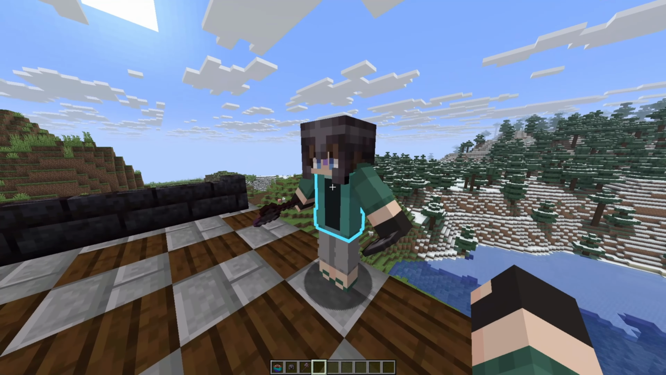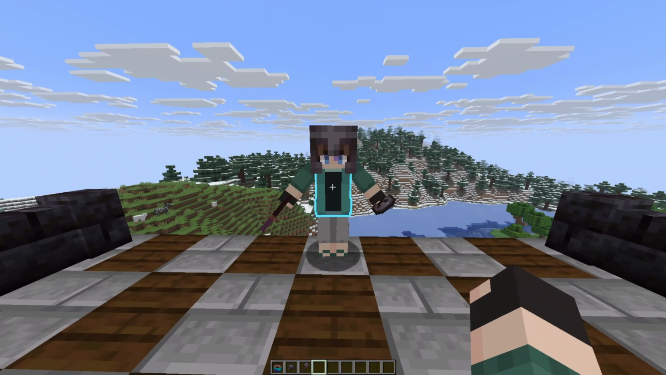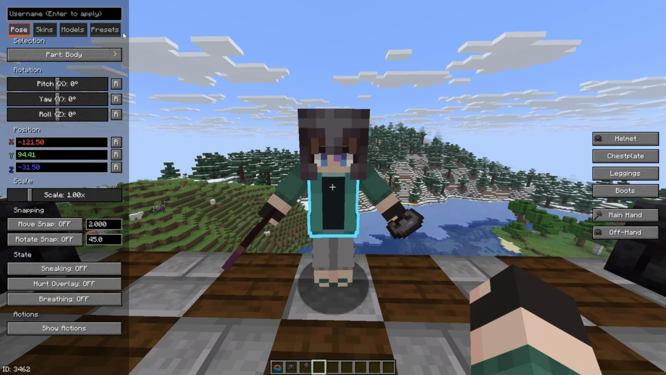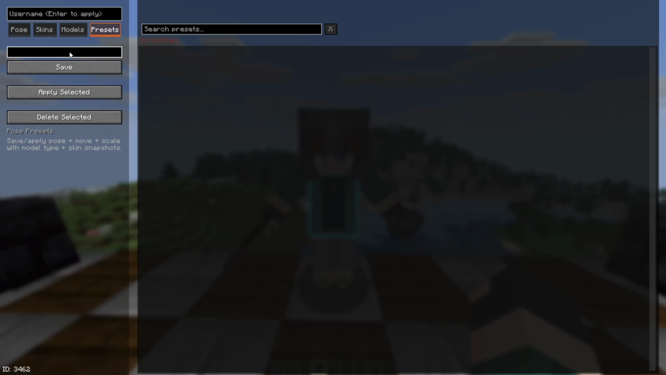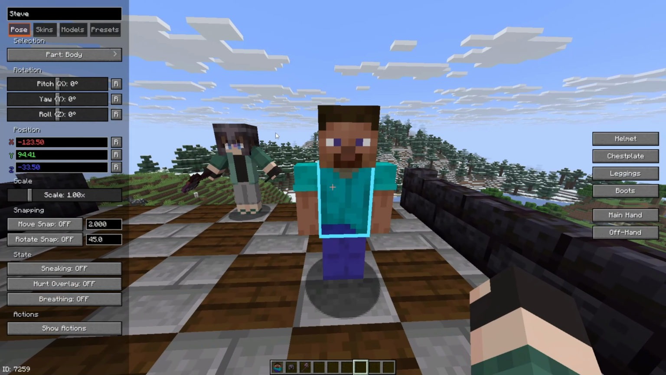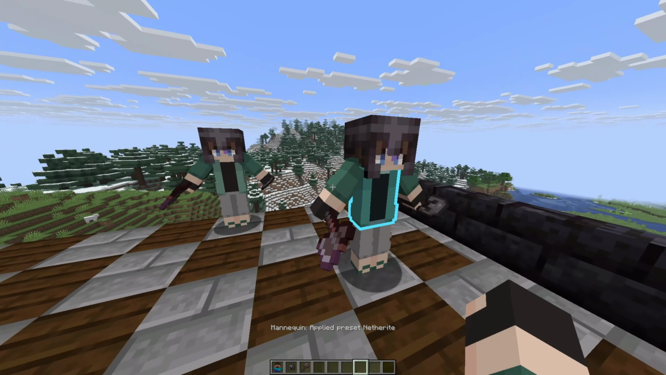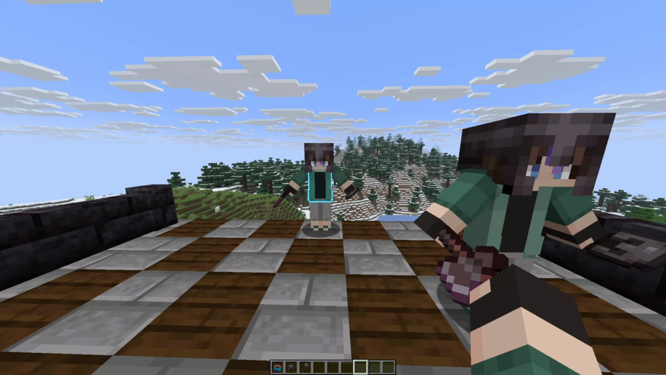Now say I have this going on, a pose with some items and a skin. I can save this preset for later by right clicking and going to presets. I'll simply name the preset, I'll say netherite, and I can save it. This saves a preset that I can put on any mannequin. And that's pretty much it for posing.